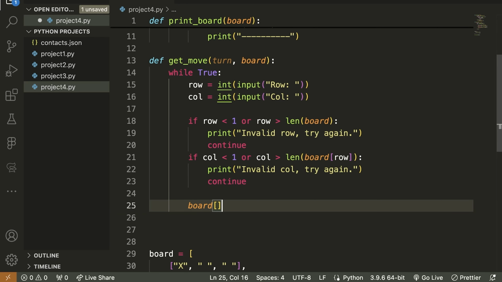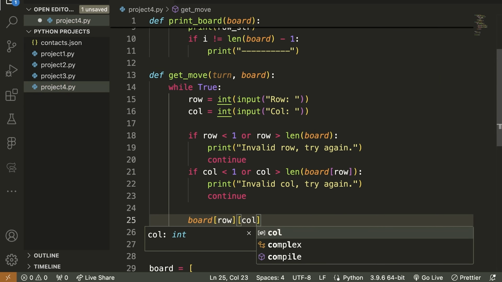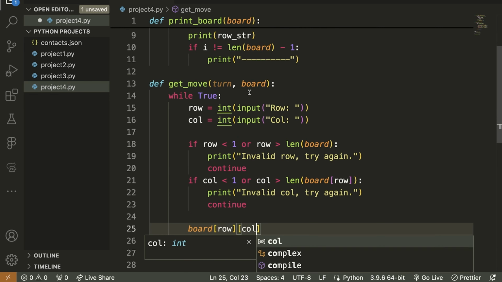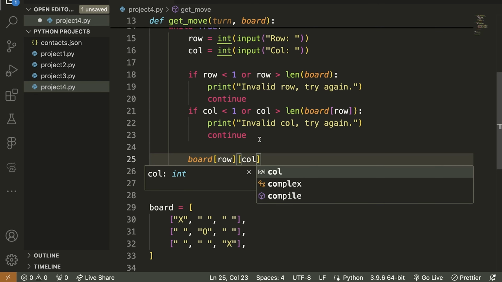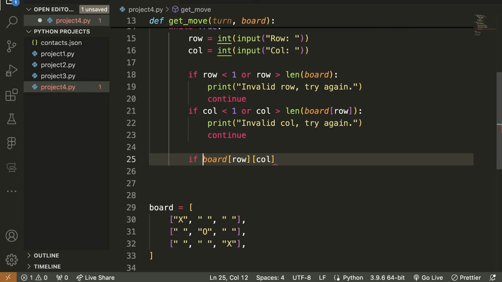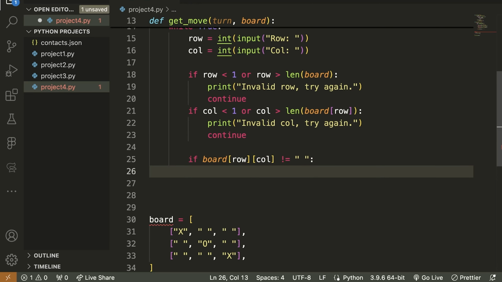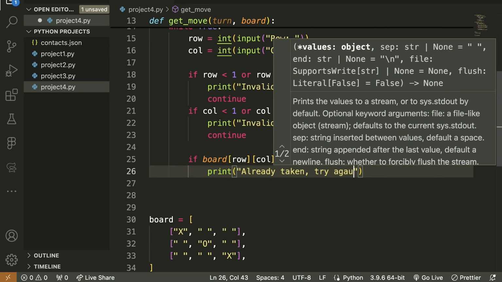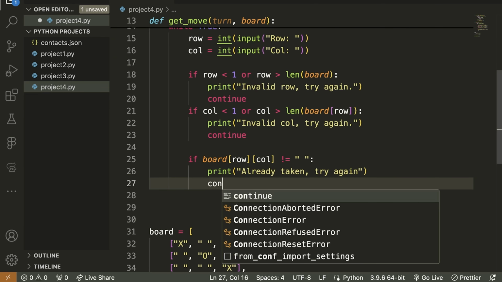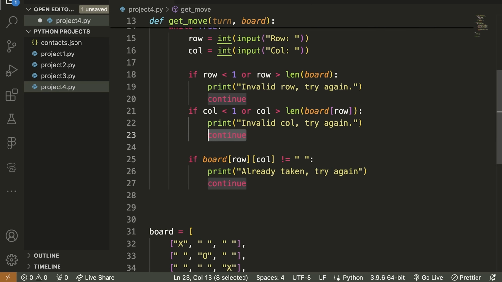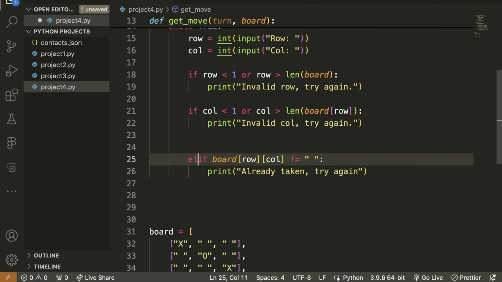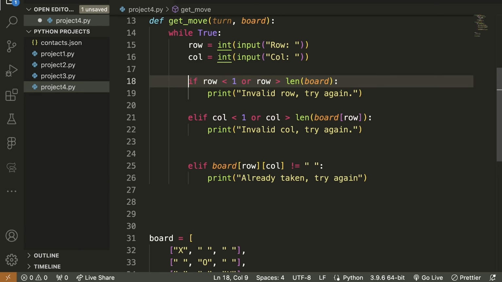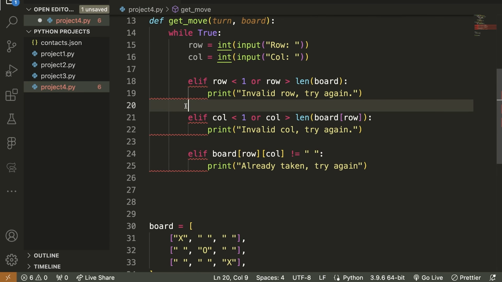So I'm going to say board at row, col, okay? So I'm going to access whatever the row is, and then access the column within that. And I'm going to see if this is not an empty string. So I'm going to say if board row column does not equal this empty string here, then I'm going to say print already taken, try again. Okay, and the same thing, we can go here and type continue. And actually, if we want to avoid doing all these continues, we can just run these as elifs. Sorry, so I can just make this elif, elif, elif. I can kind of attach these together.